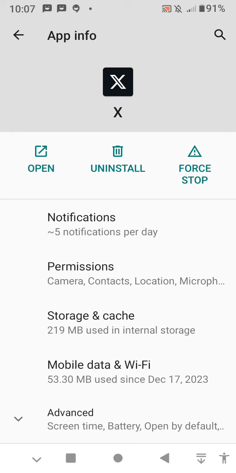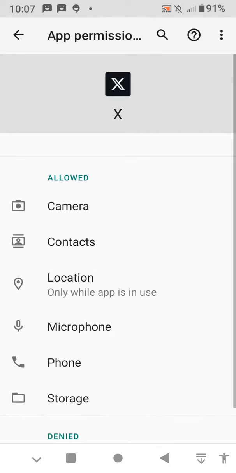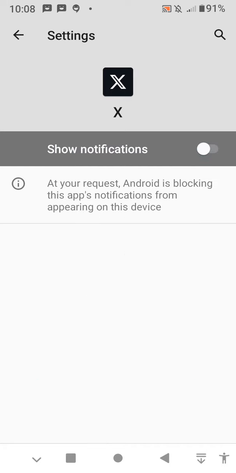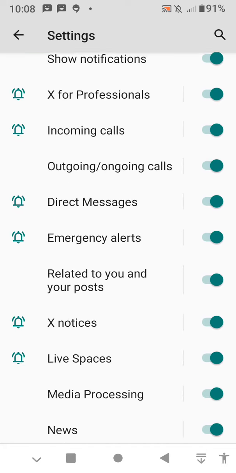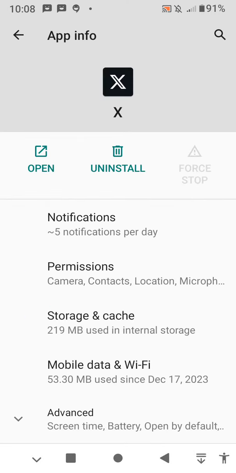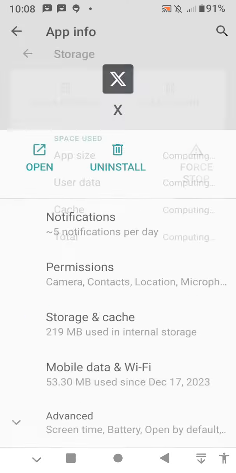So when you get here, tap on permissions and make sure you allow every permission over here. Now go back, tap on force stop, then you tap on OK. After doing this, tap on notifications and make sure this show notification is turned on like this. So after that, go back, then you tap on storage and cache.